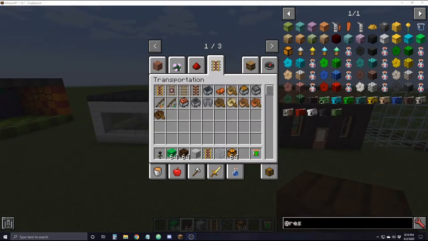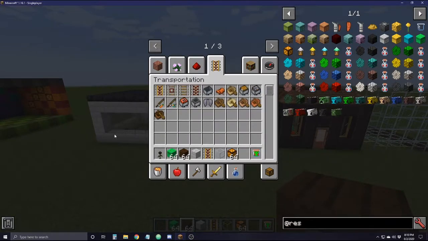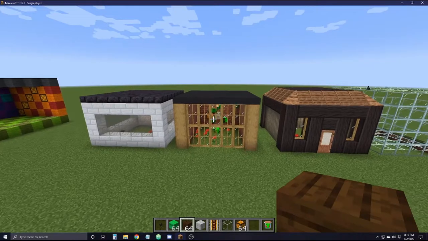Today we're going to discuss the Apiary multi-block structure, how it works and how to build it, and go over a couple other aspects of the structure itself. With that said, let's go ahead and jump right in.